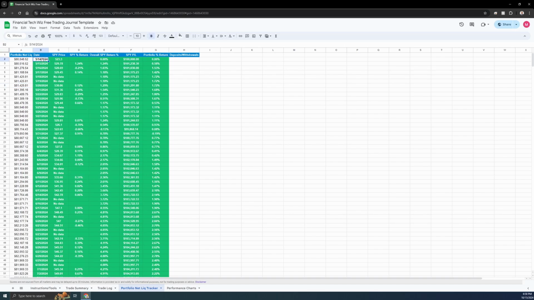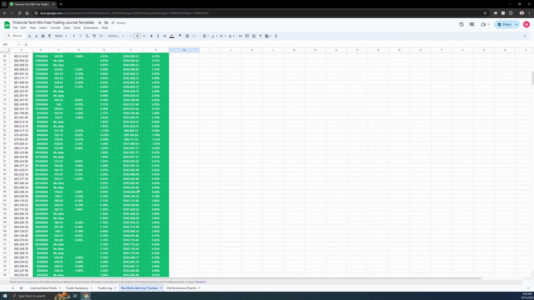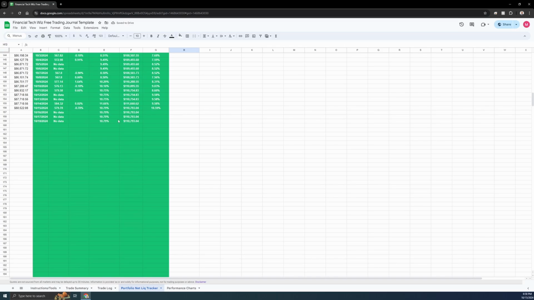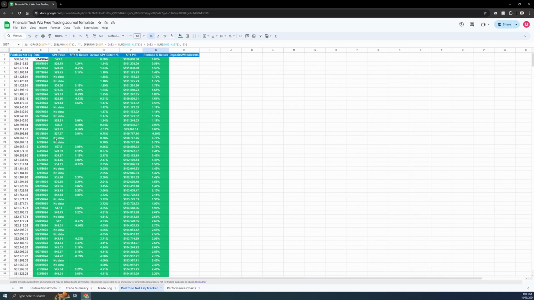Once you put the start date, all you have to do is drag B3 to G3 down all the way until the most current date, which you can see down here. You can drag it down farther if you want. And then you enter your net liquidity by date here.